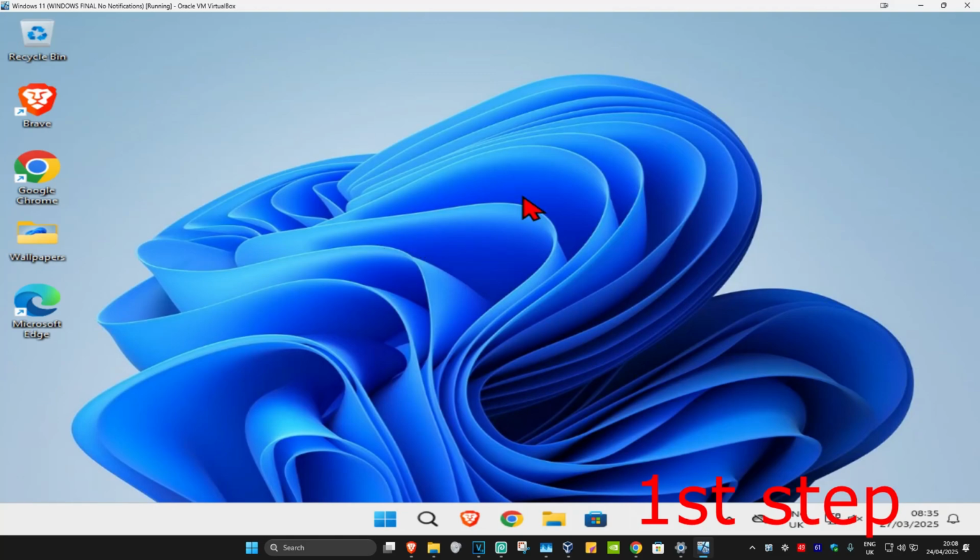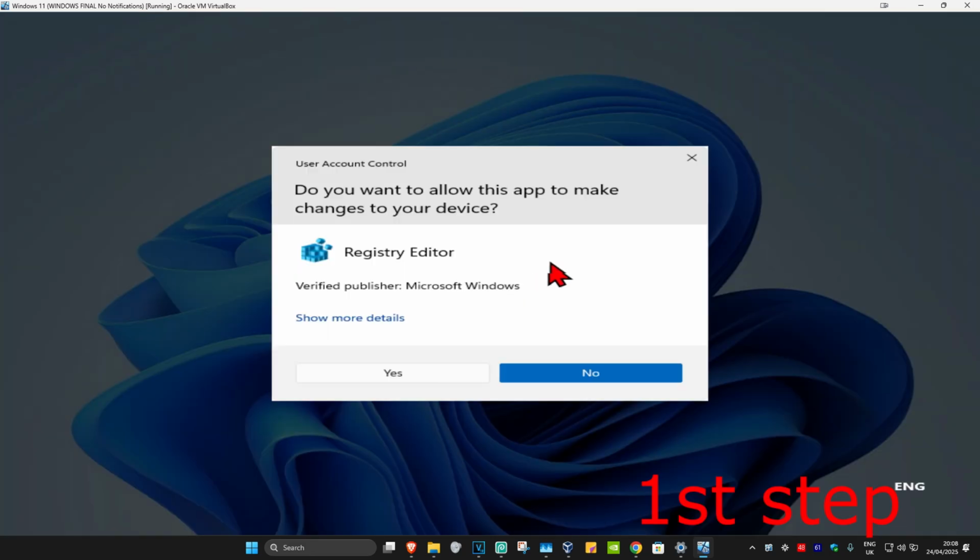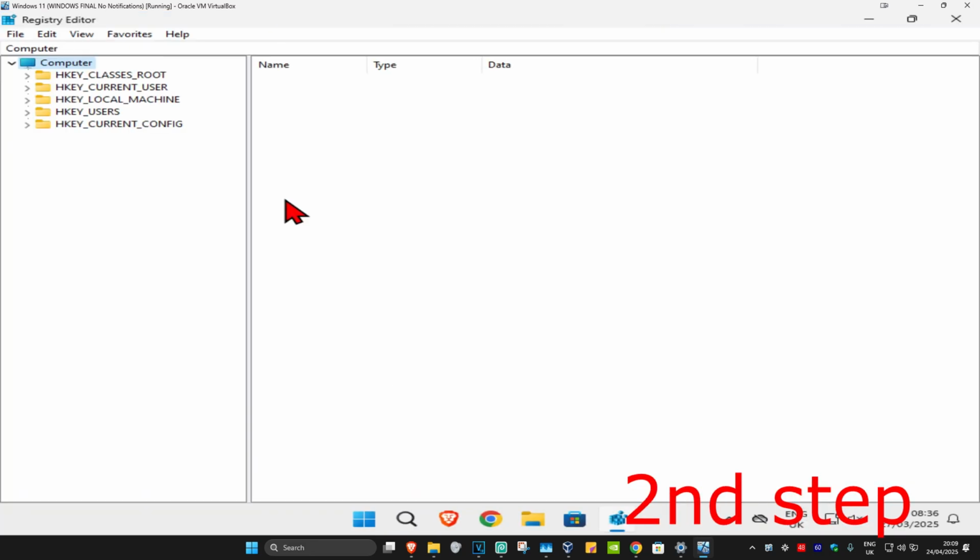So guys, for the first step, you're gonna hit search and type in Registry Editor. Click on it and then click on yes. And then once you're on this, you can follow everything I'm gonna be doing up here.